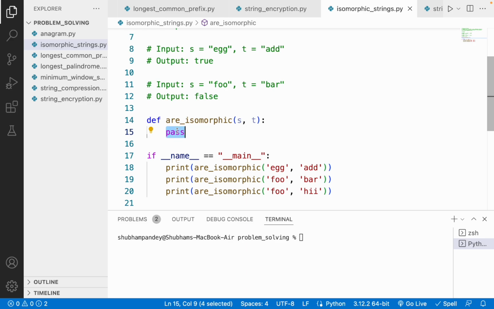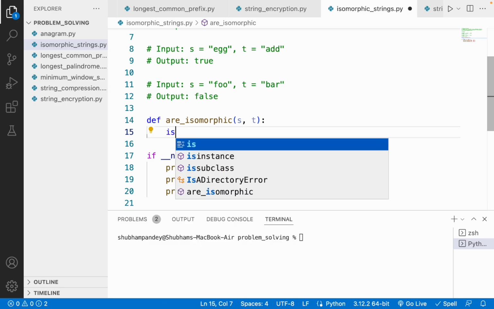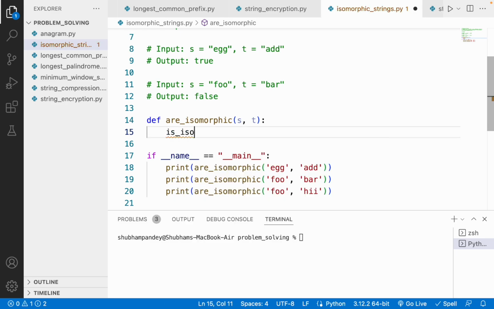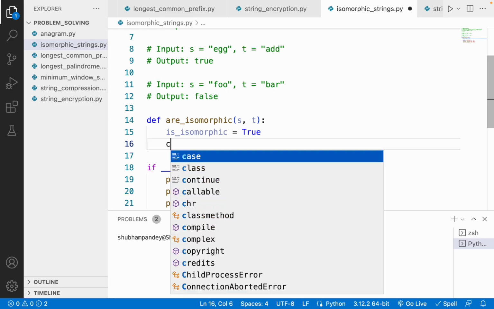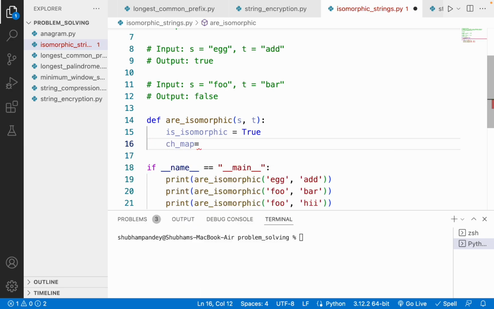As we implement, we'll explain what is going into the code. Let's create a flag called isomorphic and make it true initially, and also a map that we'll be needing, so an empty dictionary in Python.